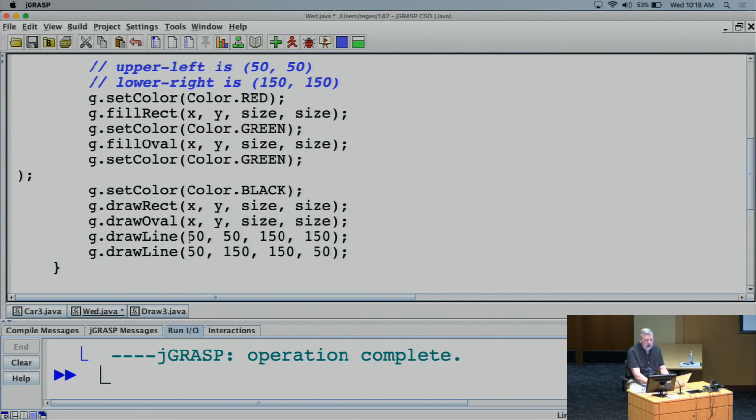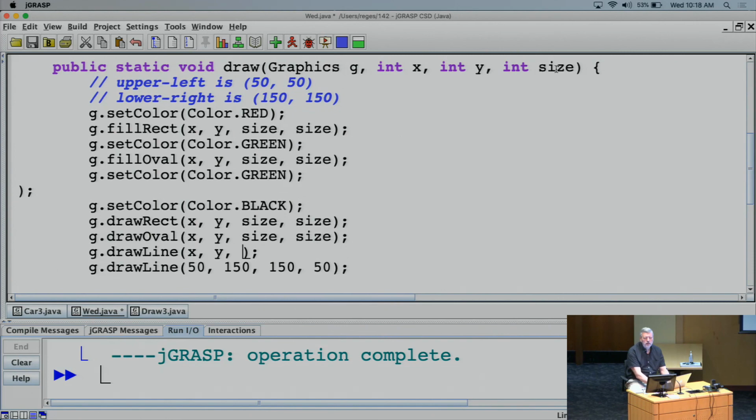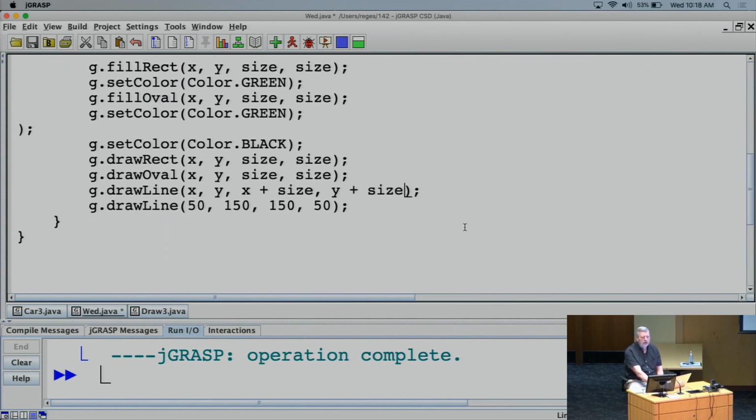Now the diagonals are a little different. So the x, y is the first point. Remember the diagonals, you give the endpoints. So x, y, that is one of the points. But the other endpoint was where? So we're not specifying anymore by using an x2 and a y2. We're giving a size. So it's, from the x coordinate, how far away is the other one? It's size away from the x coordinate. And y plus size to get the y.